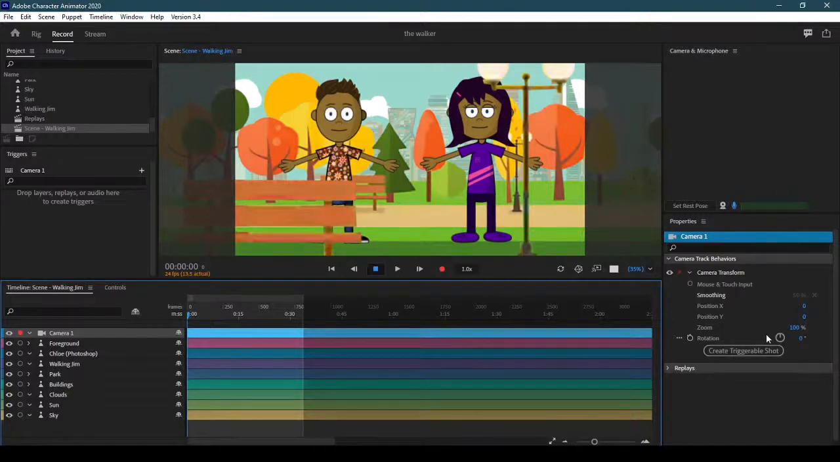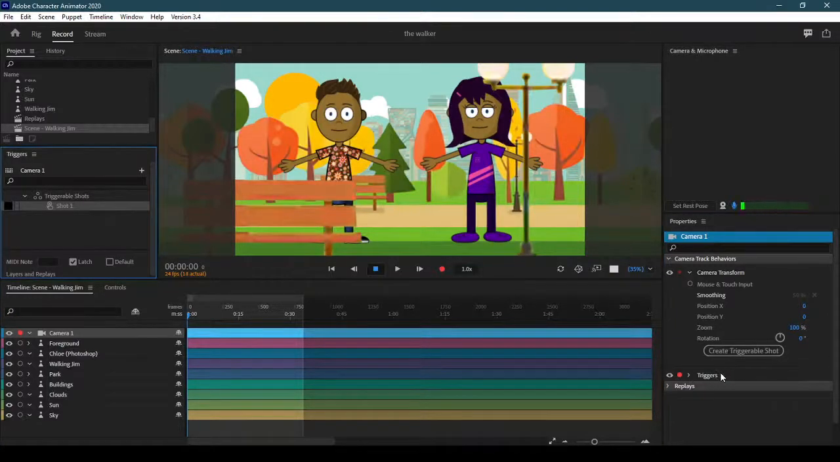Now here in the camera, you will see that we have create triggerable shot. If I click on create triggerable shot, it will create a trigger automatically. You can see that there is a trigger here. Now I can give a number to it, and you are not supposed to give the same keys that you have given already. Maybe I will give this Q. Okay, so this is shot 1, Q.